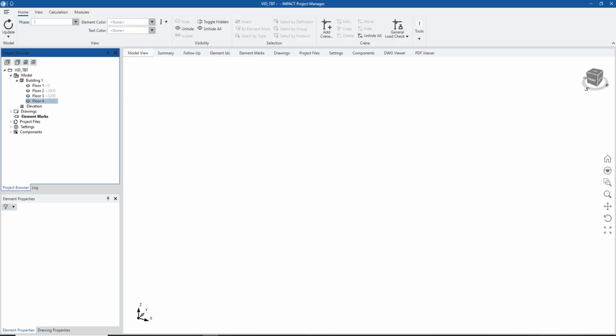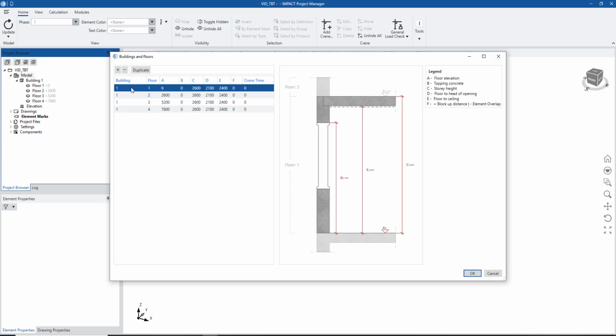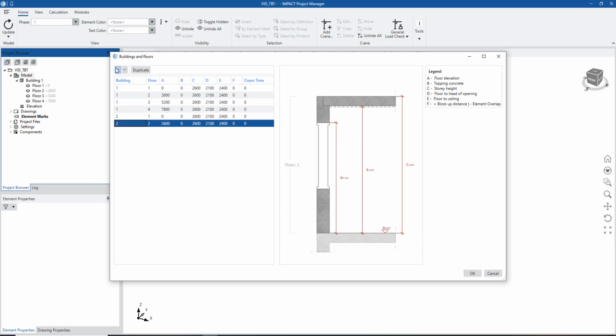Let's go and try that. I go to the model, right-click, Buildings and Floors. I select the first floor, duplicate, double-click here, Building 2, and now I can also press plus, plus, plus, and you see that I have Building 2 and a selection. If I press OK, there will be a new building created here. Let us do that also, so we can get some more information.